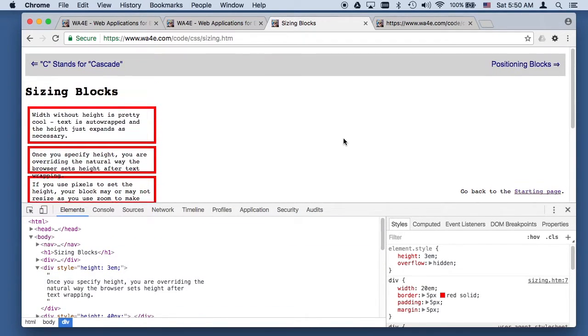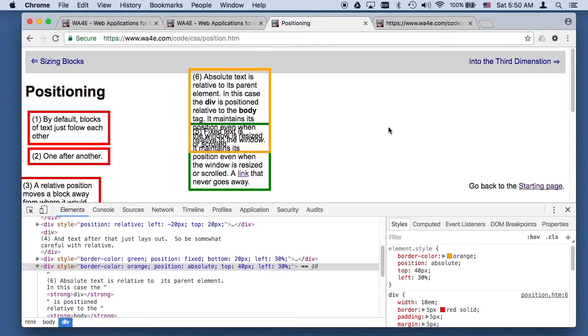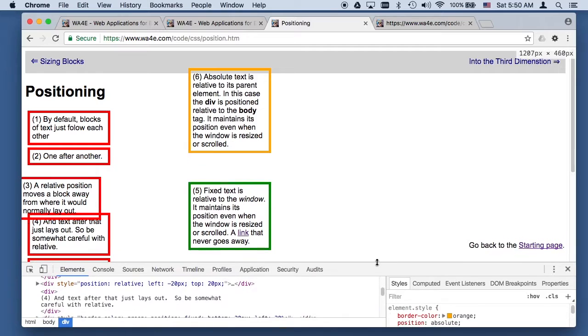Okay, so on to the next one. You can move these things around. This is a little messy. There we go. Let's make this a little different. Okay, so by default, I'll show you the HTML in a second for this, or maybe just do view source. Let's do view source.